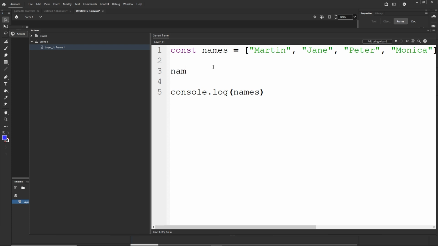I'm going to type names, dot, splice, and in here we are going to put two values. If we are going to add something, we are going to go with 3 values, but when we are removing, I will show you all of this, we are going to go with 2 values. The first value is the index where we are going to start removing. Arrays are 0 based, so this is index 0, this is index 1, this is index 2, and this is index 3.